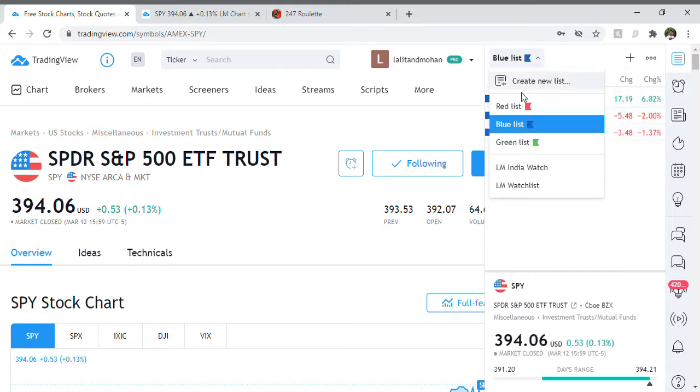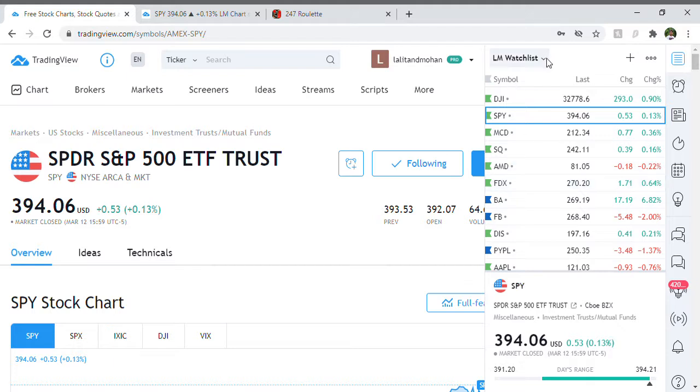Okay, coming back to the main list, you can create your own separate watch lists, and rename them also. So all these things you can do on tradingview.com. You can use a mobile app as well as an online web account.